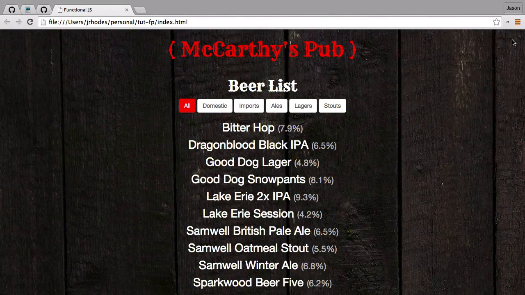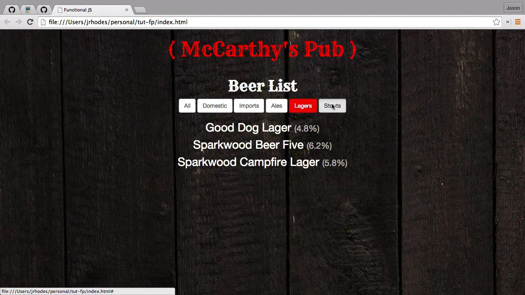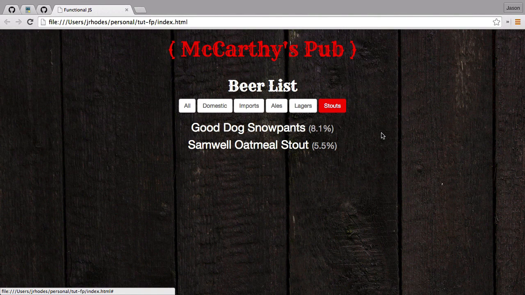Let's close the console and just make sure this still works. All the beers there. Let's run through all of our filters, and we're all set. So that's a quick overview of pure functions and getting rid of side effects, which are both key parts of being functional in your programming style. In the next video, we're going to jump in to start creating some functional utilities to actually add some functionality to this website.